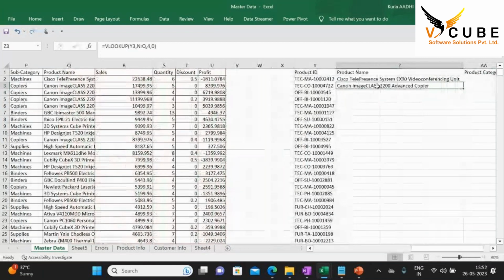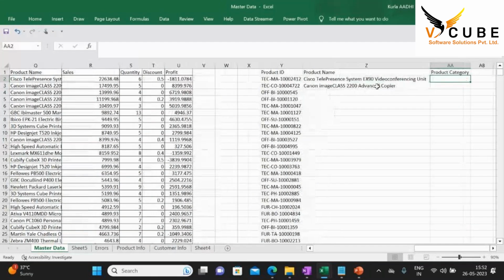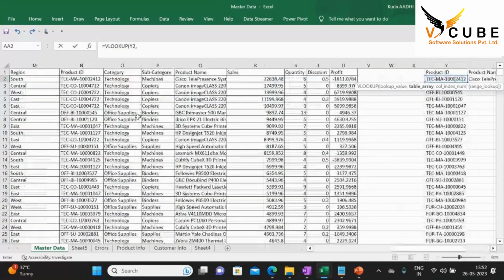Now let us see another example, the same example. Equals, you write your VLOOKUP, select the value you want to search for, and then now let's see what columns I need to select now.